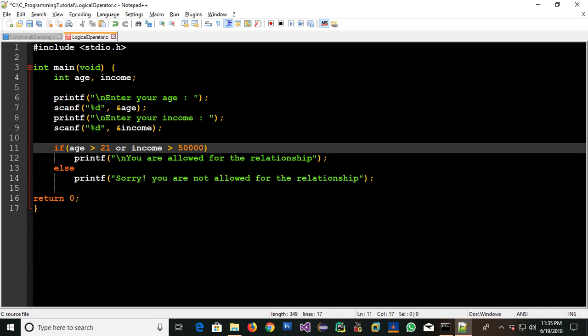Okay, but here is the same case as with AND. You can't represent this OR by the word, so you have to represent it symbolically. Putting two pipeline symbols represents the OR, just as putting two ampersands represents the logical AND. Same as putting two pipelines, it represents the logical OR. So now if age is greater than 21 or income is greater than 50,000, if anyone is true, then you are allowed.